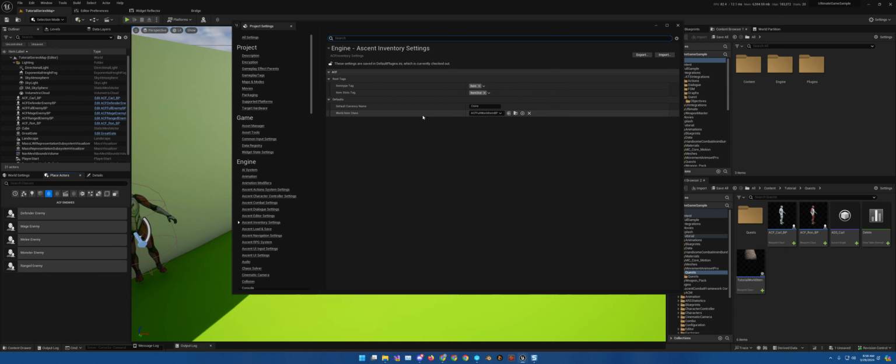And then you have world item class. ACF full world item BP is currently the default. You can use any of these or create your own. I created a tutorial world item, which was a child of that one, so now it shows up.